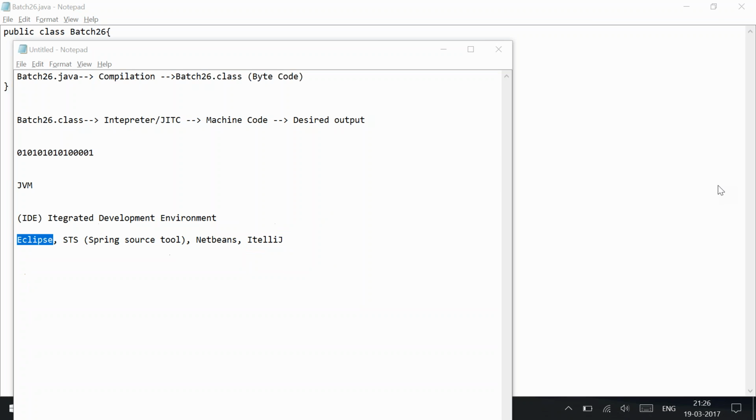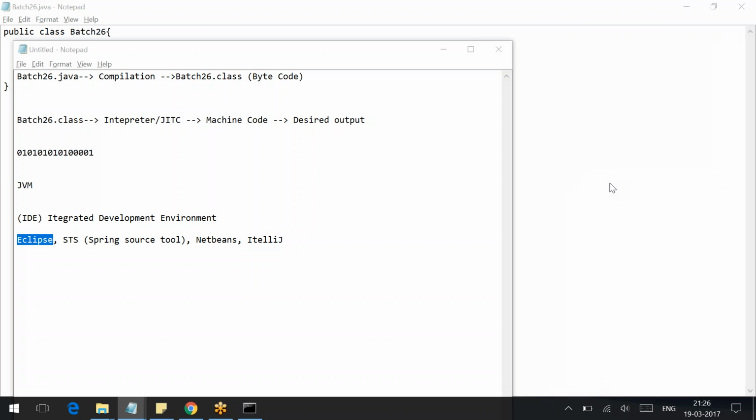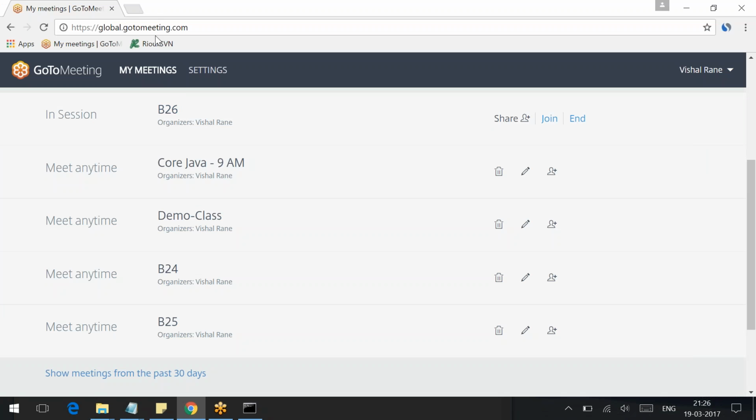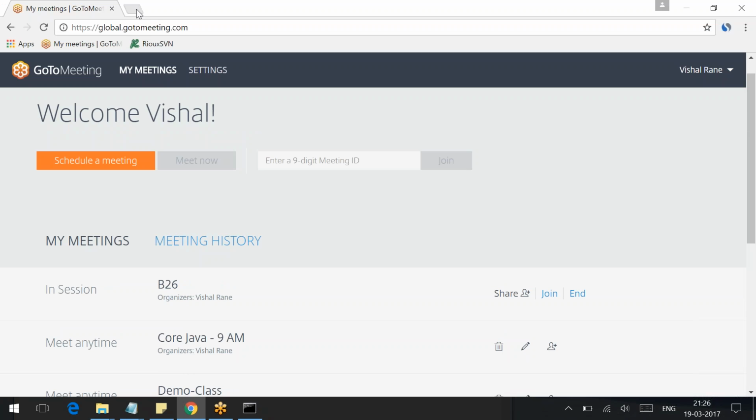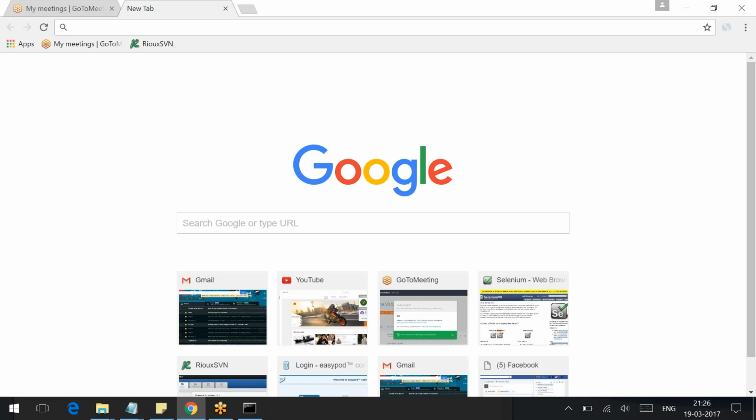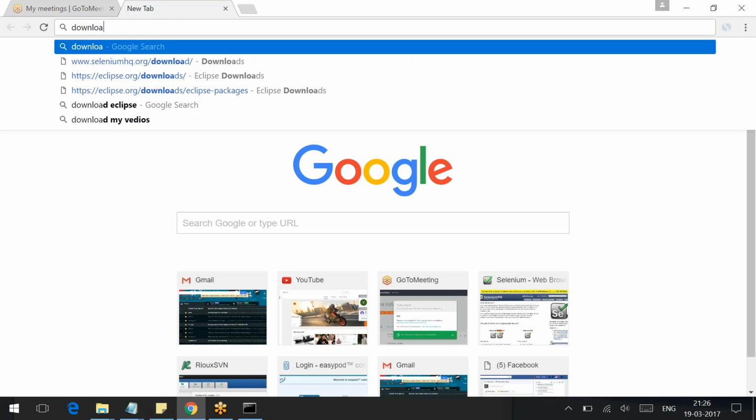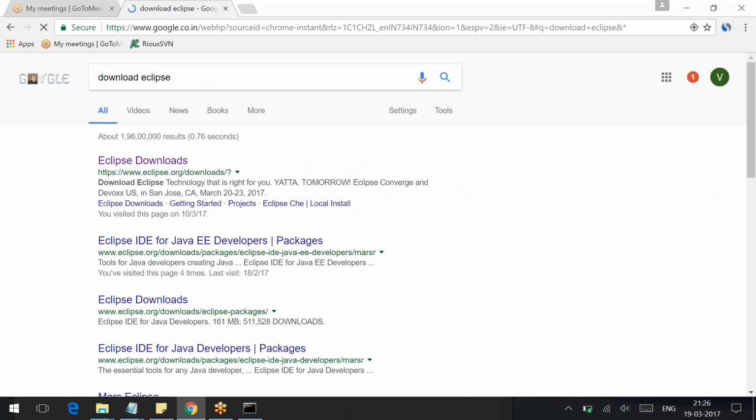Now let's understand what these IDEs are and why we have to use them. To tell you what these IDEs are, I have to go ahead and download Eclipse IDE from the internet. So let me go back to the internet, go to Google, and type download Eclipse. Okay, I have typed download Eclipse.